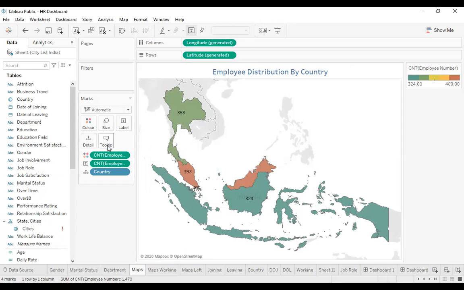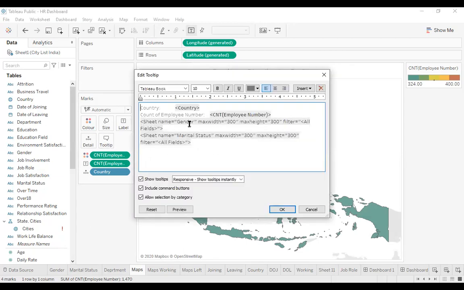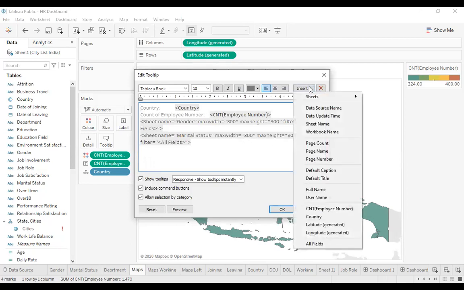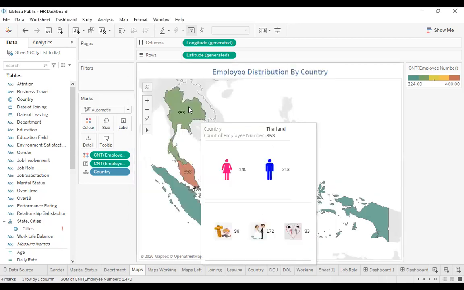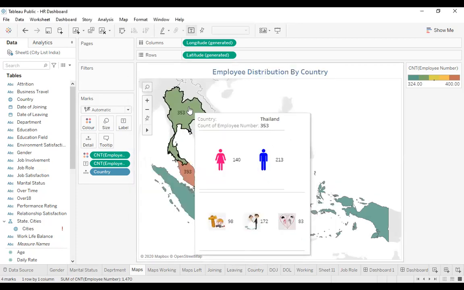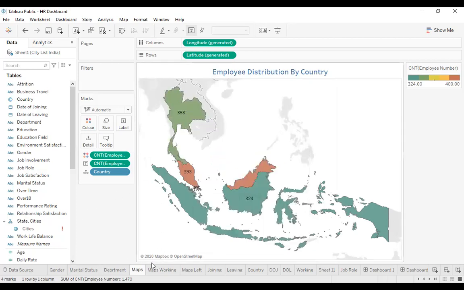Again, in case of tooltips, we have got gender and marital status attached here from the insert option. So when we hover around on Thailand, we know the total number of people in Thailand is 353, and only 140 females and 213 males are there in Thailand. So that is the advantage of showing this in the tooltips.